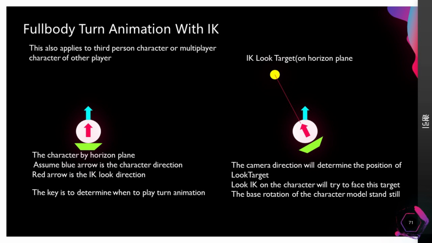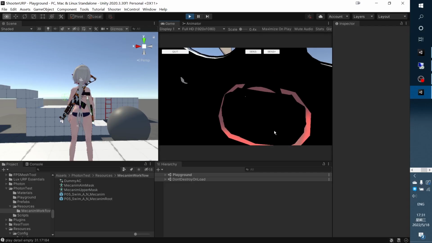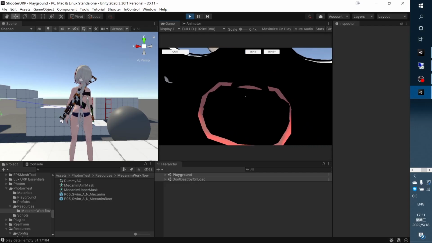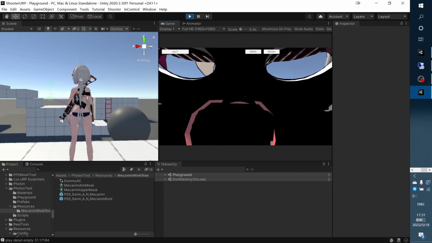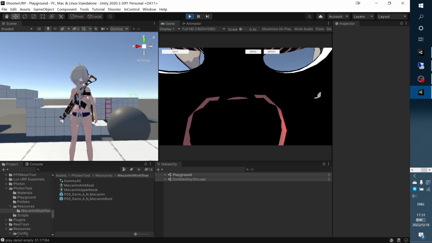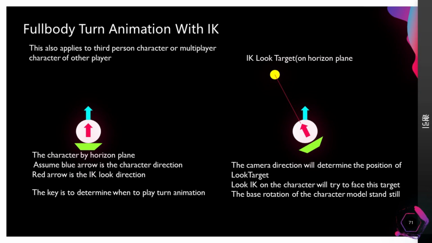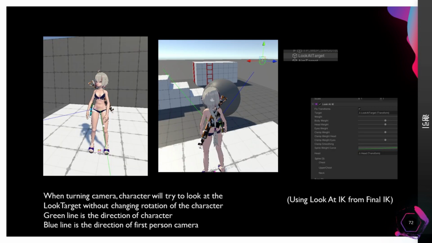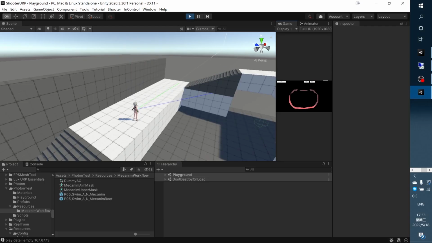First, let's see the basic turning rule. In the condition of standing in place, we'll no longer keep the full body character always rotating along with the camera. If your camera rotates, the full body character will still stand in place, no rotation. And the aim target or the look target will always be in the direction of where your camera looks. Look target could be the same as aim target when aiming, but I'll call it look target here because this part is more focused on the horizon plane.